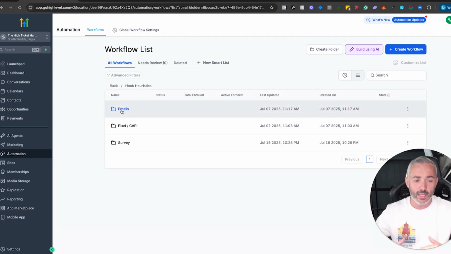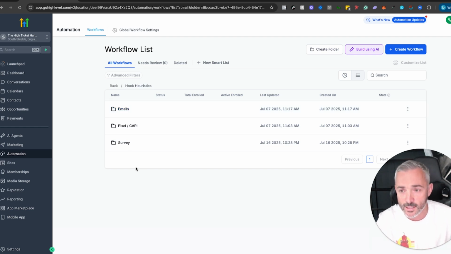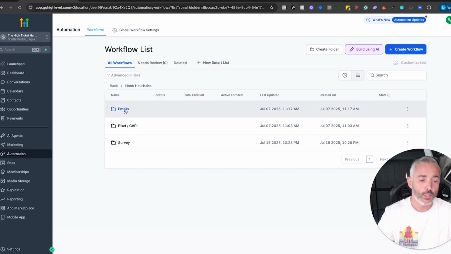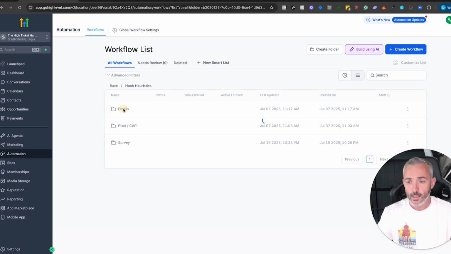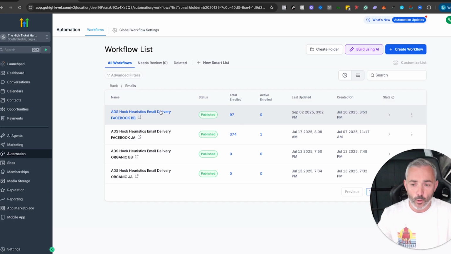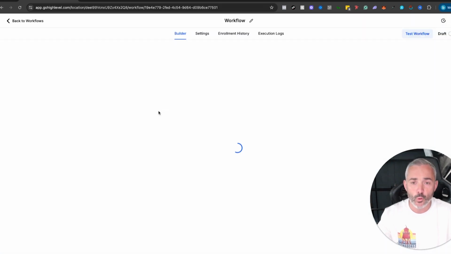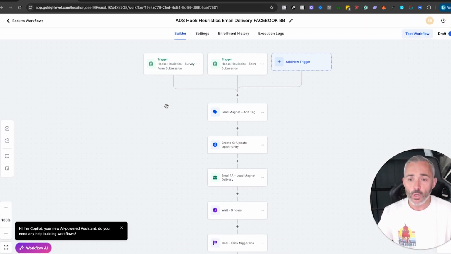Now you can see how we keep super organized with everything inside High Level. Don't just have everything in a linear folder, because it becomes a nightmare once you start creating a lot of different things. So I'm inside our hook heuristics workbook, which is our lead magnet. I'm going to go into emails, and inside of emails, I'm just going to open up the delivery email here, and I'm just going to run you through this.